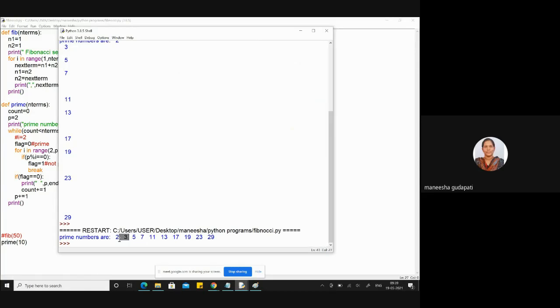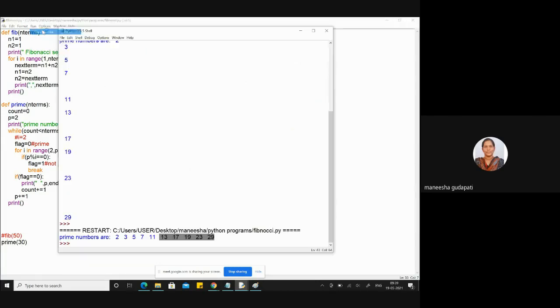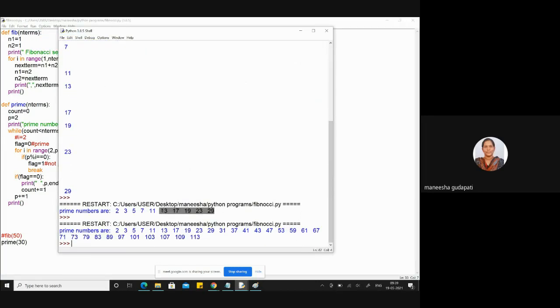these are the first 10 prime numbers, isn't it? 2, 3, 5, 7, 11, 13, 17, 19. How many numbers did we get? We got 5 plus 5, the first 10 prime numbers. In the same way, if I give 30 here, I will get the first 30 prime numbers.